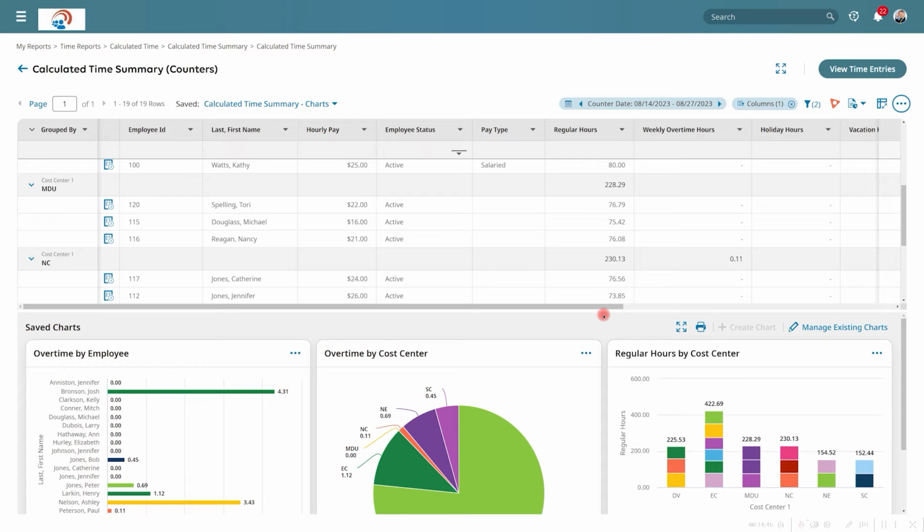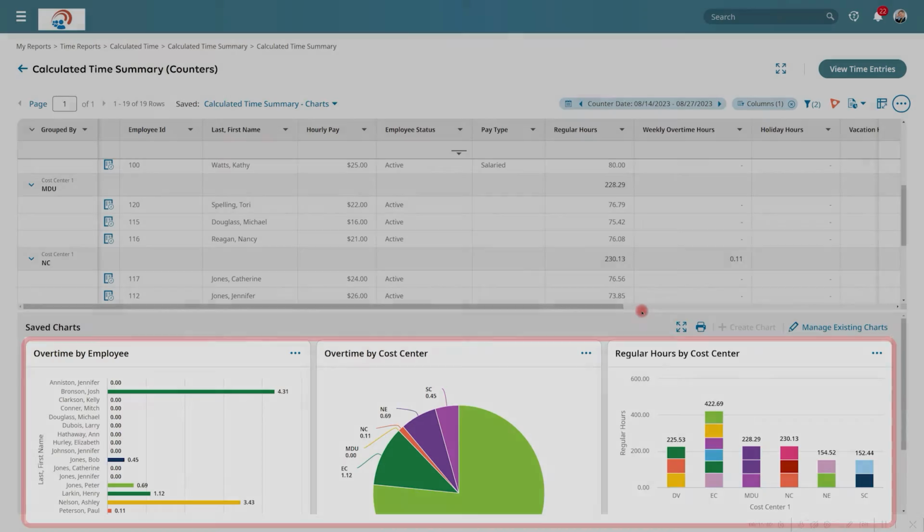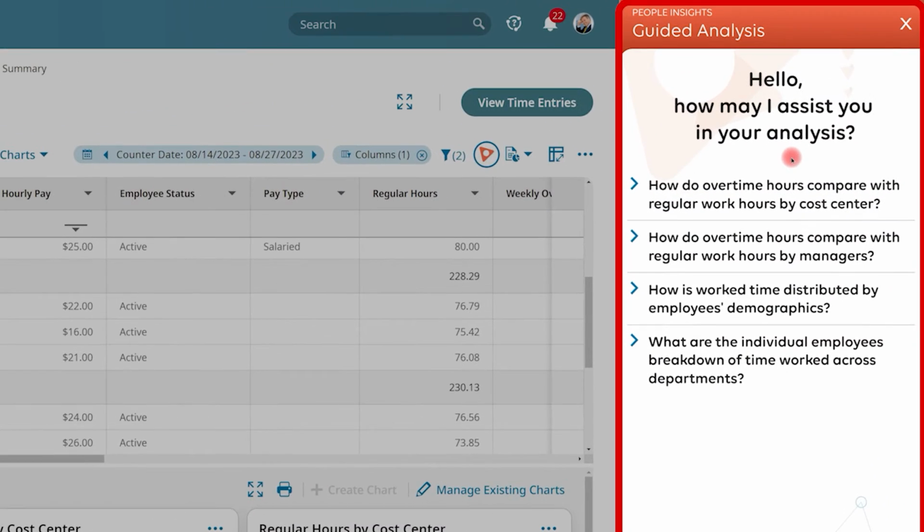Managers can also create charts and visualizations based upon the metrics collected in this report to get further insight, as you can see here at the bottom of the screen. In addition, we have a guided analysis tool that will help assist in the analysis of your data. As you can see, when using this tool, you are able to easily pull metrics to get better insights into your overtime across different cost centers or managers. You can also get a breakdown of how work time is being distributed by demographic, etc.